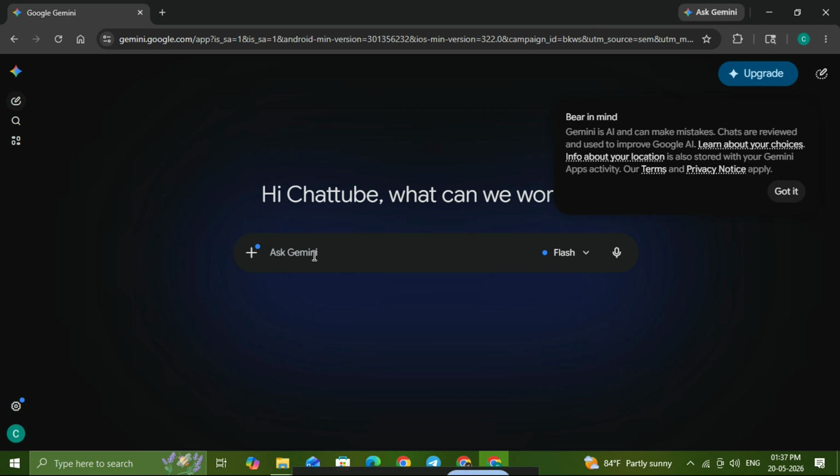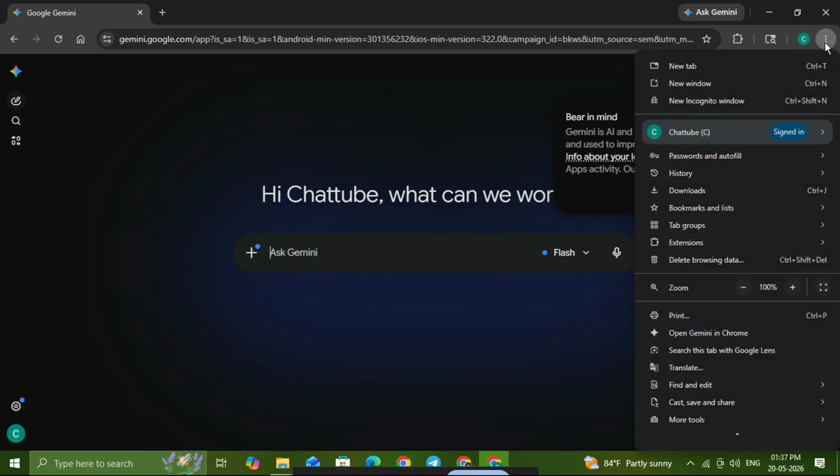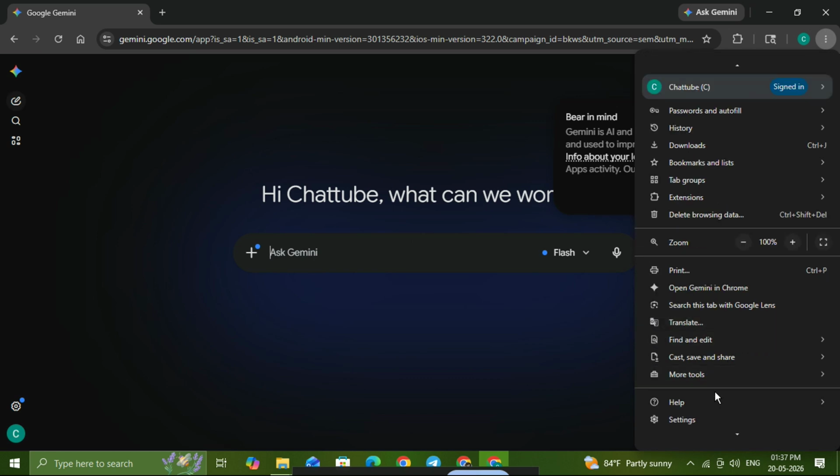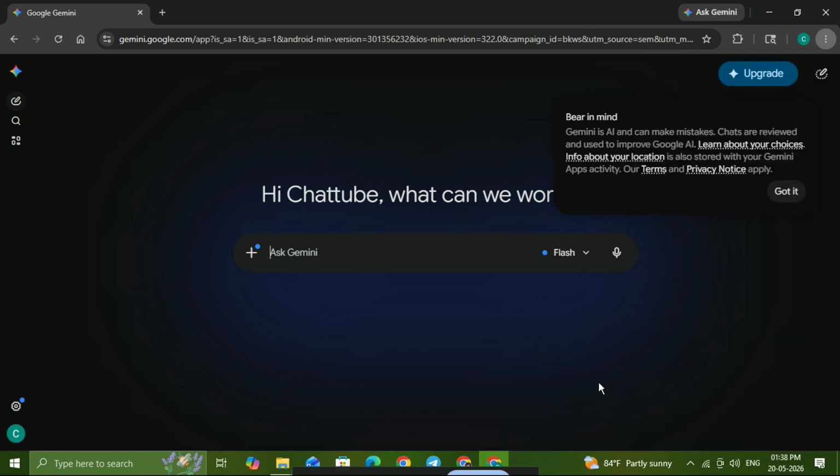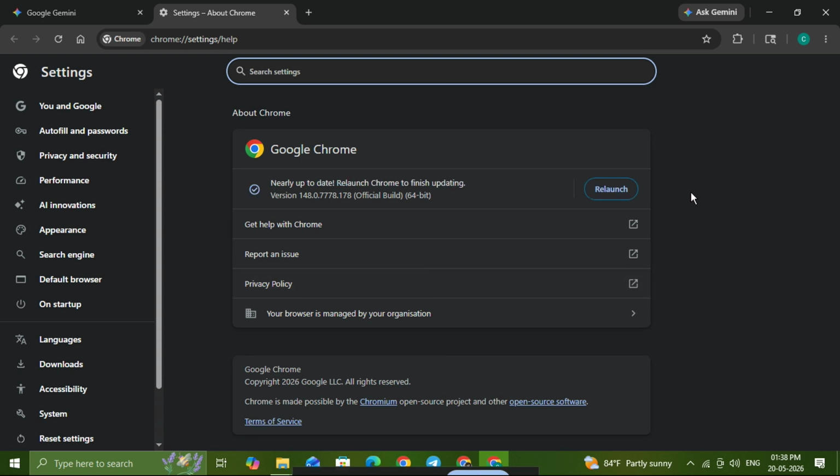If Gemini is not showing up properly, or if features are missing, you should update Google Chrome. To do that, click the three dots in the top right corner of Chrome, then go to Help, and then click About Google Chrome. Chrome will automatically check for updates. If an update is available, install it right away.